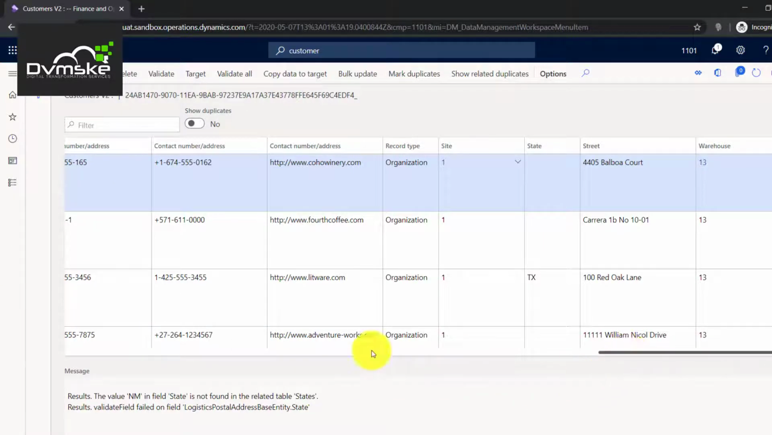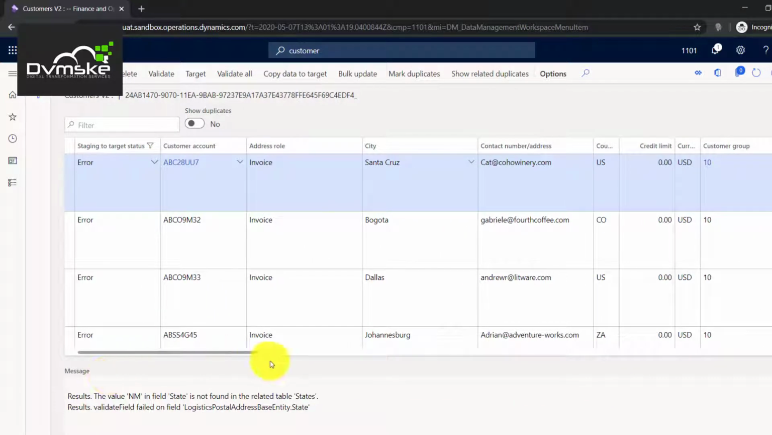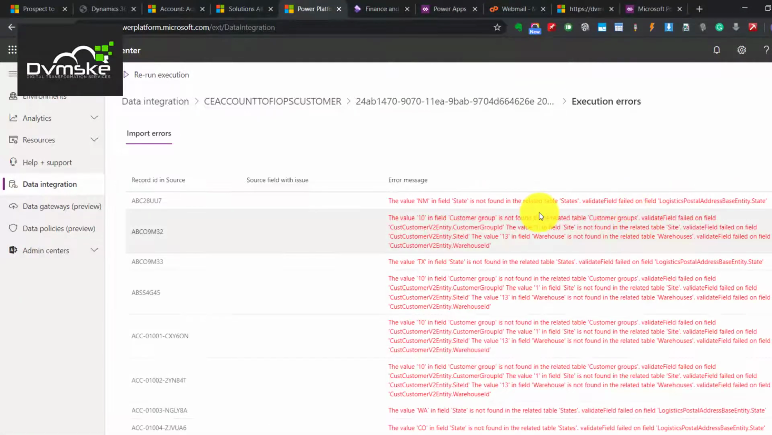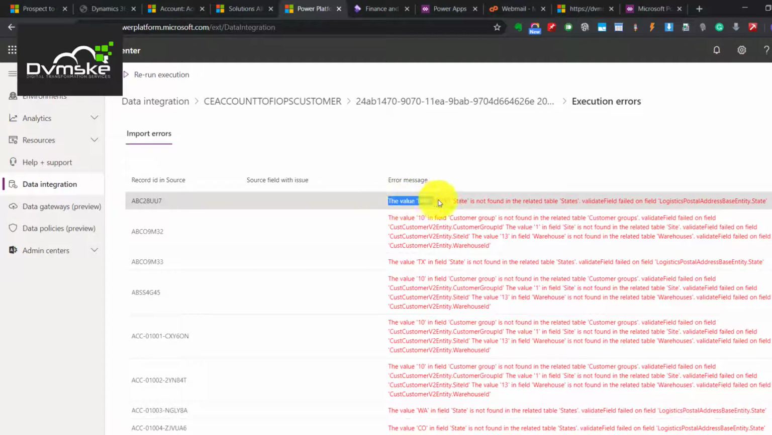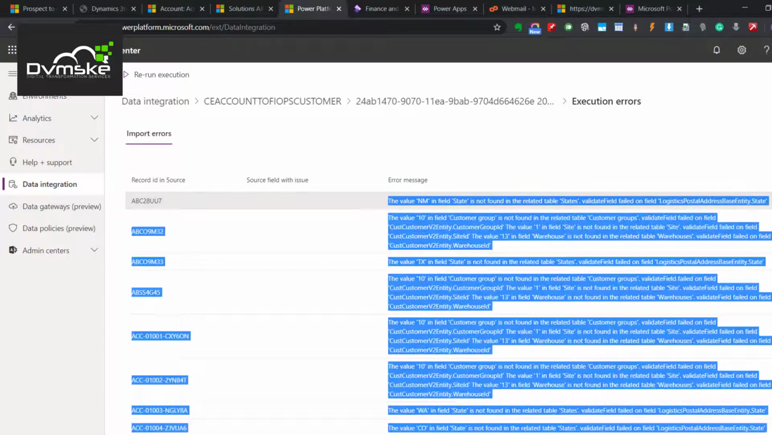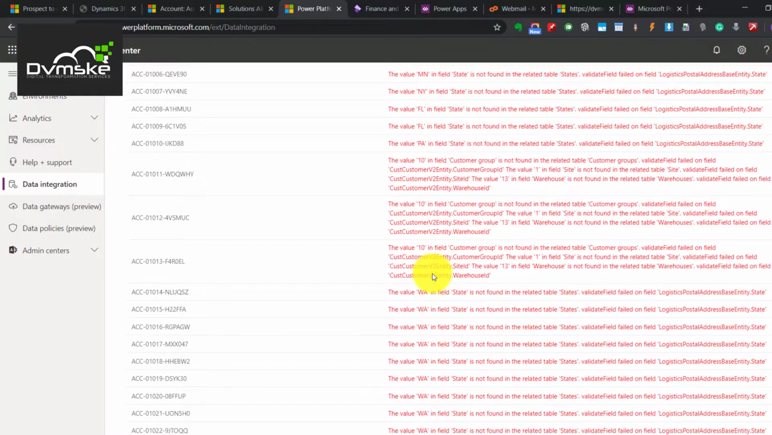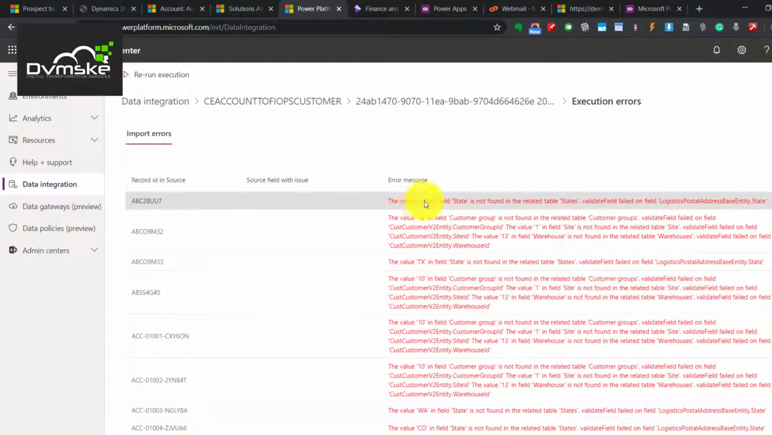Normally it shows the exact error in Finops itself. As you can see, if I click here, it will show me the error. It's not an issue here, but it would be more visible in Finops because there we can see the exact values. Here also you can see it's giving us the exact error. It says NM in the field state is not found in Finops.